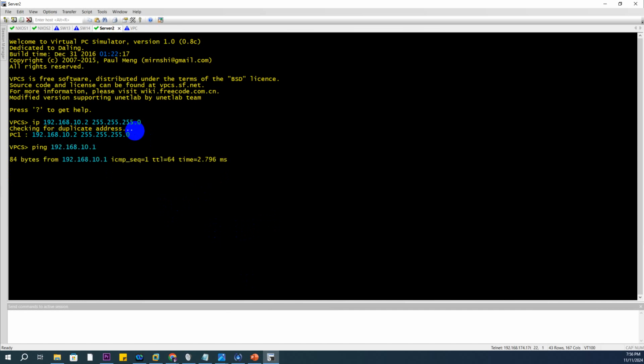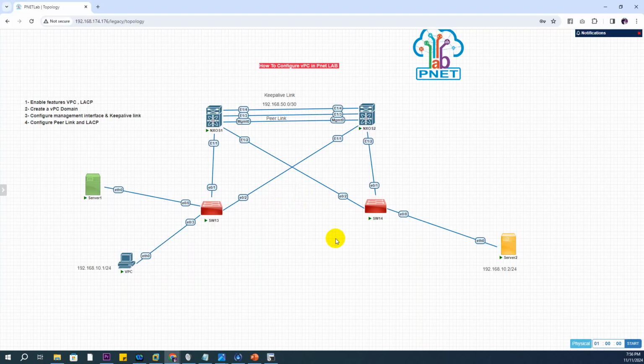And also from this server to 192.168.10.1, the ping is also a success. So it means everything is working. I hope everything is clear.